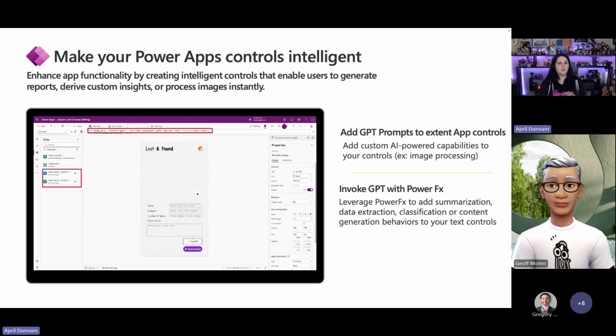So just like we can in Power Automate, we can integrate with some of these prompts. We can add those in as a data source in our Power Apps and add all kinds of additional capability and invoke those using Power FX. And I'll show you a more fun example towards the end of this of how that can work.